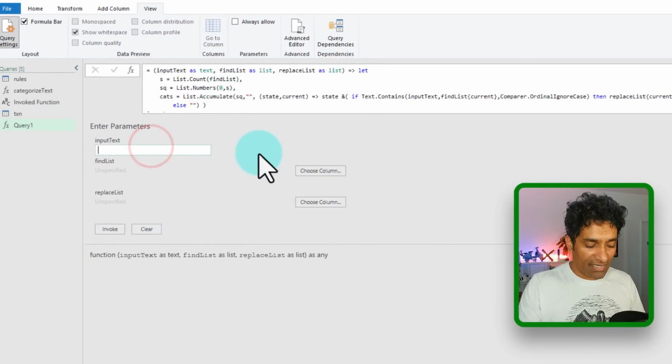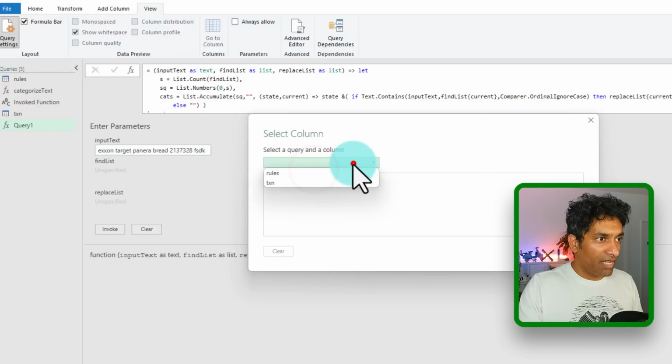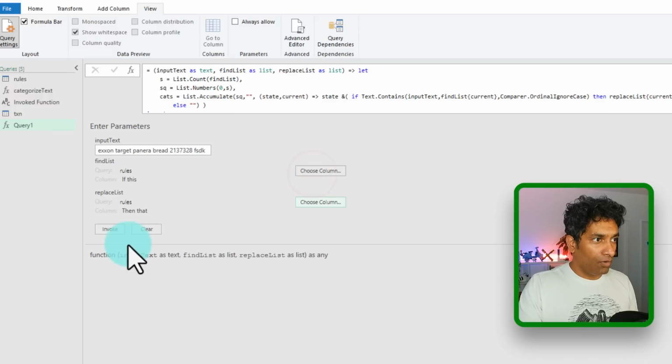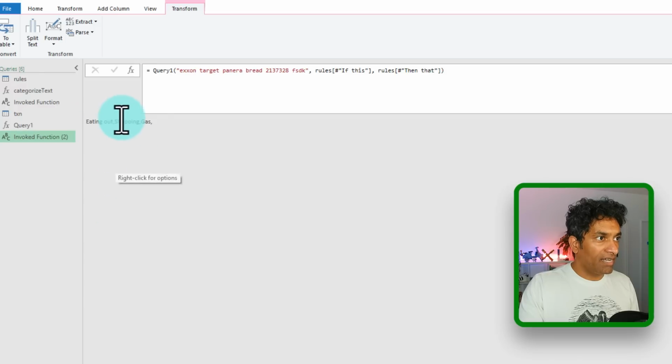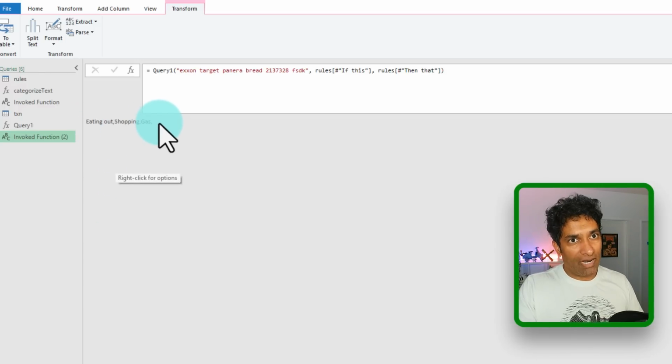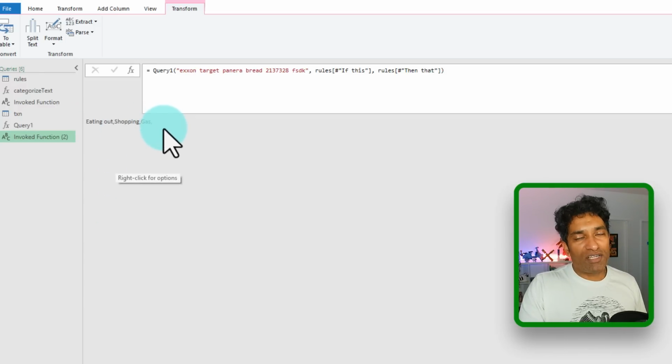So for example, I can say Exxon Panera bread 1 2 3 4 something something, and then I can choose the columns. I can say my rules are here. This is the first column, and this is the second column. And then if I invoke this, I'll get eating out, shopping, and gas. 3 categories. Bingo.